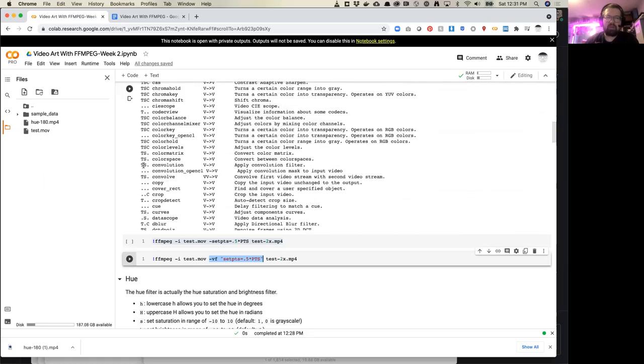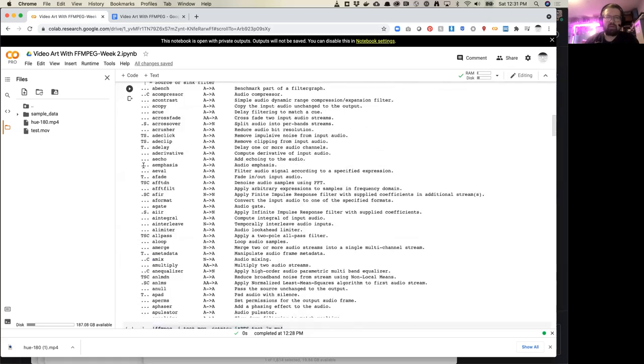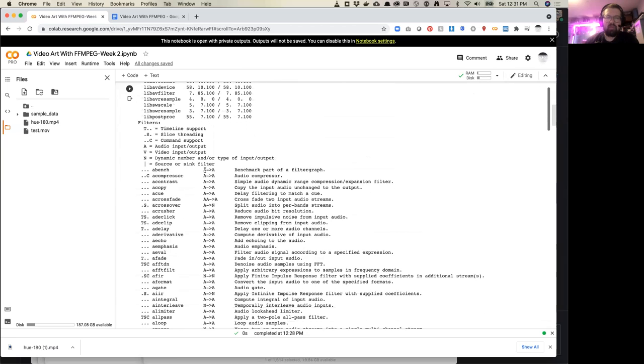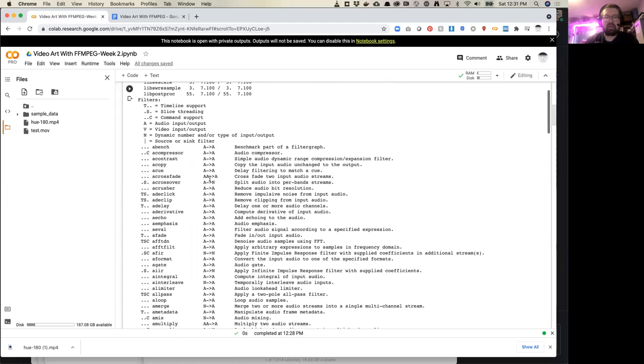The next important thing to understand is what's going on in the middle here, which is A arrow A. So you can probably guess this means audio in to audio out. And you'll see in other cases where there are double A in to A out. And that means it requires 2 audio inputs to get to 1 audio output.